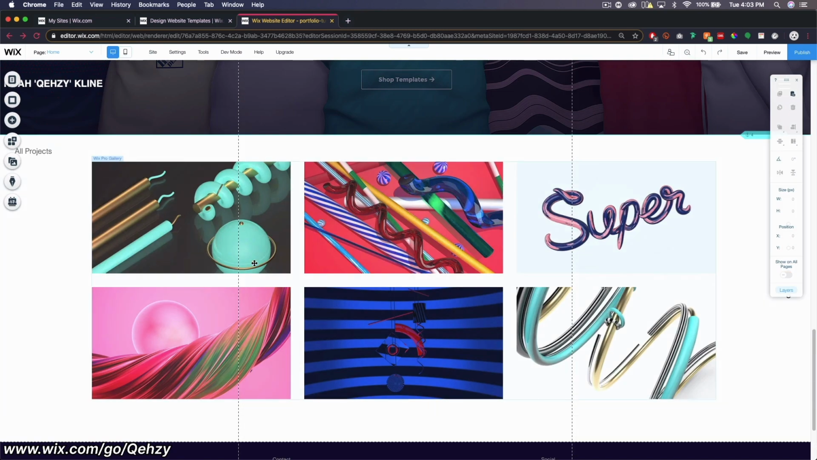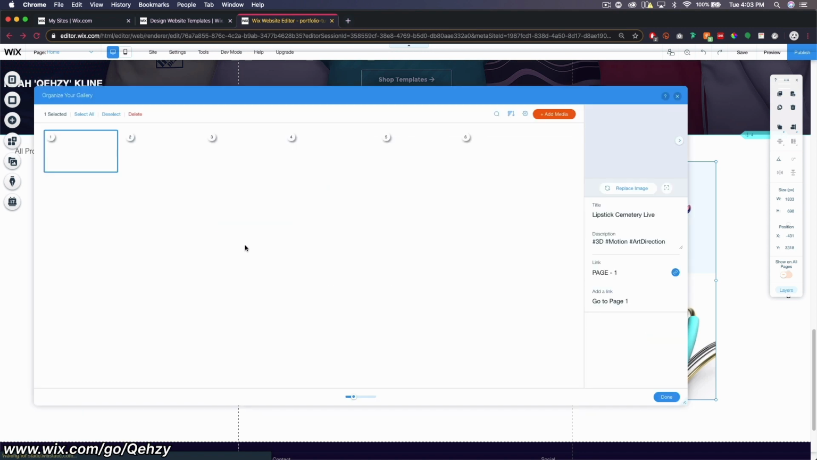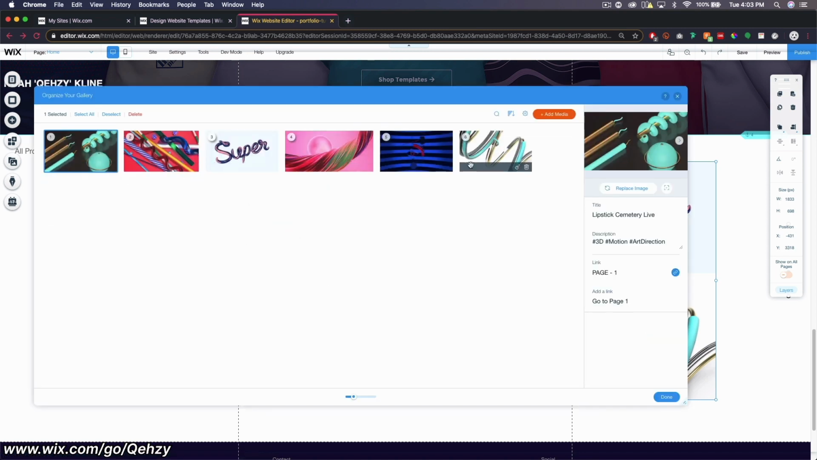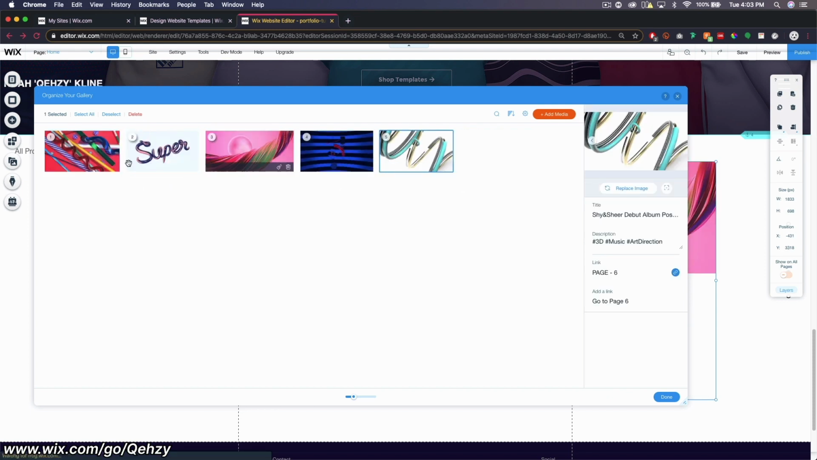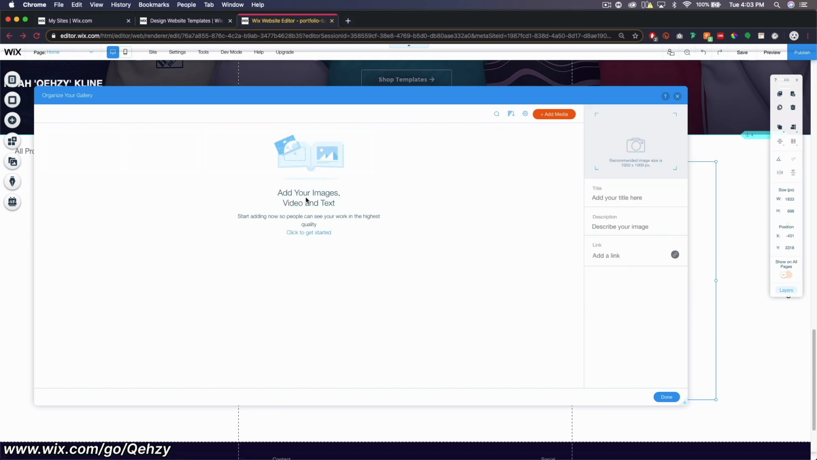But there is a gallery here in this template. So if we click this and go to Manage Media, you can obviously see there is a bunch of images here, which you could use as a portfolio. But I use mine for displaying videos. So if I select all these and click the delete button, not the trash can, delete, you can go to add media and you have image, text, or video. You can actually upload a video or add from YouTube.